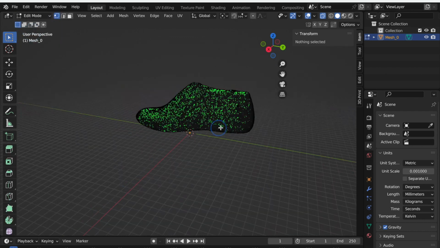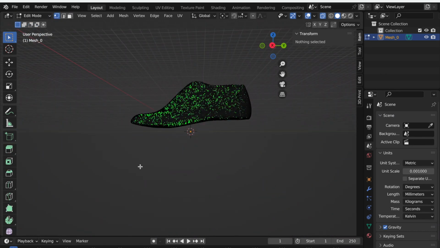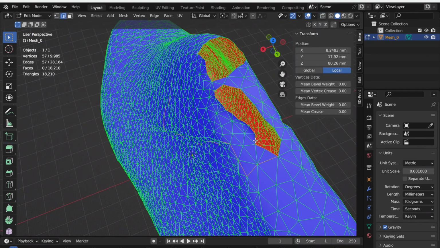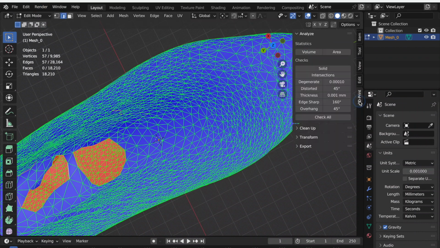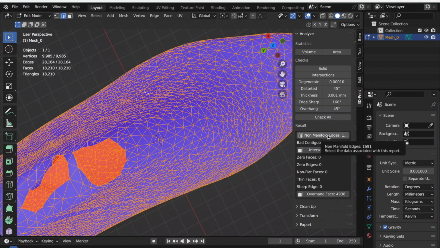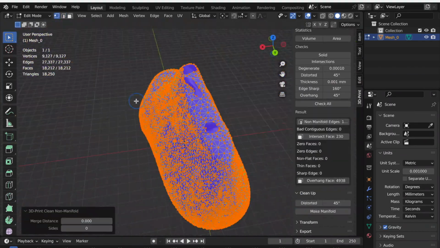Switch back to edit mode, and here I went ahead and made sure there weren't any overlapping vertices. I also filled in these holes using a tool called 3D Print Toolbox to make a manifold mesh. That means that it's watertight. If you were to fill it up with water, none would leak out.